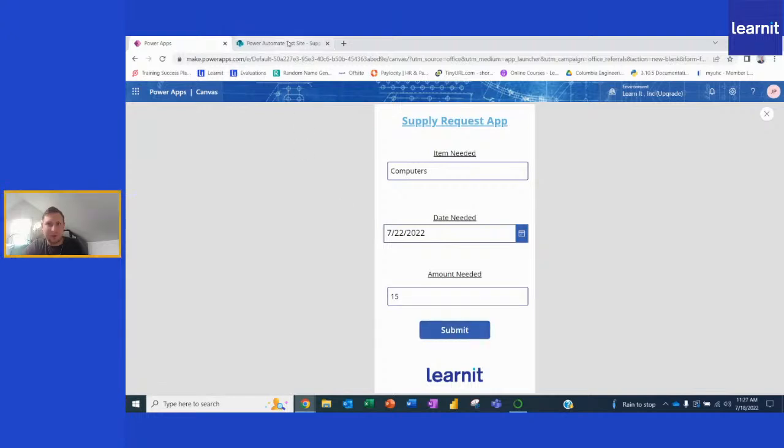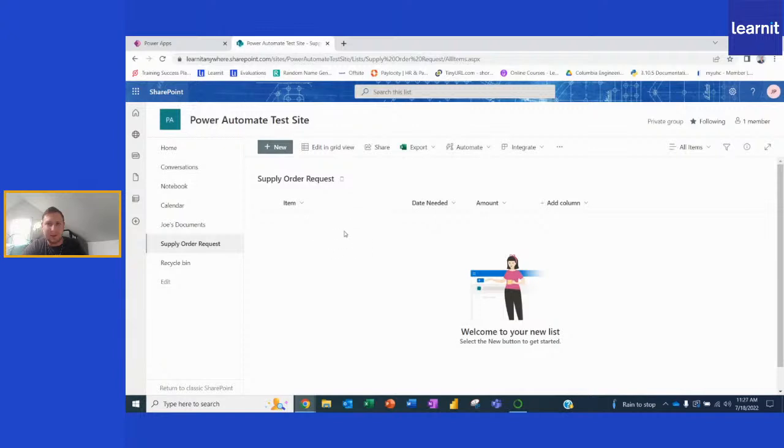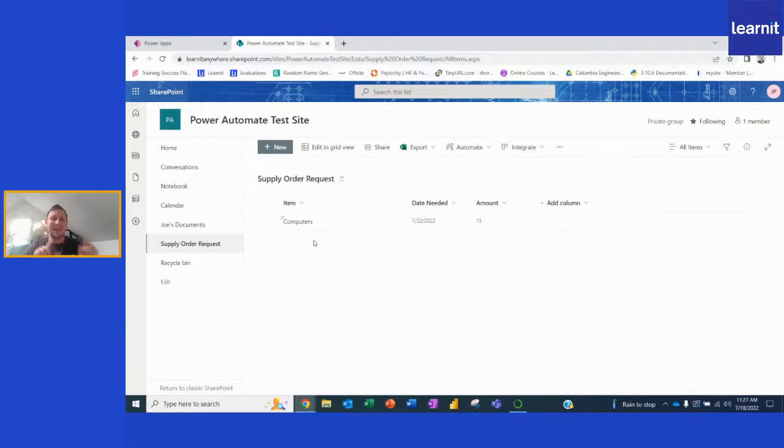When we come back over to our SharePoint site, even if there's nothing here right away, you can refresh it. And even before I refresh it, look how cool that is. Now we have computers. We need it by Friday, and we need 15.